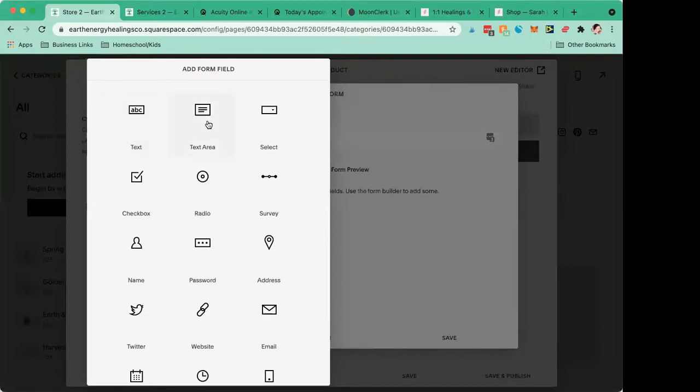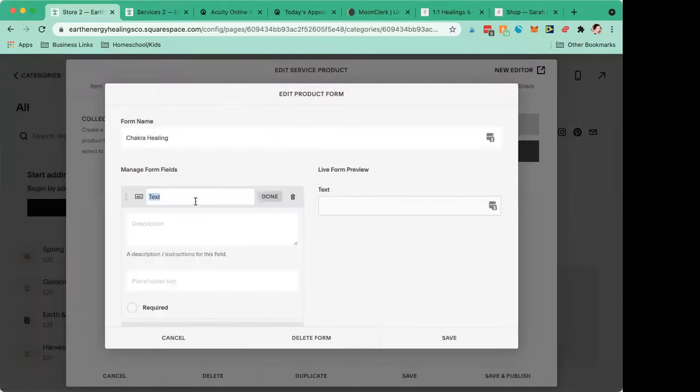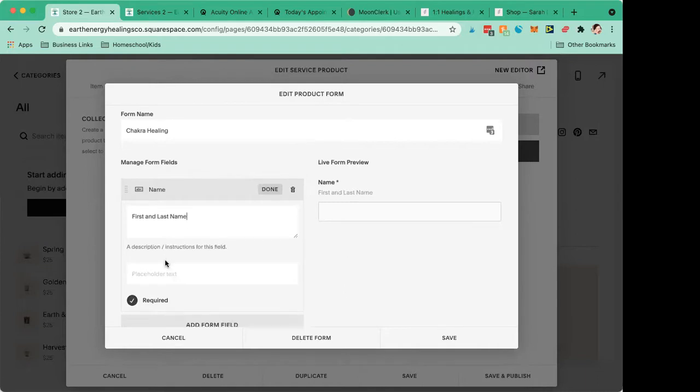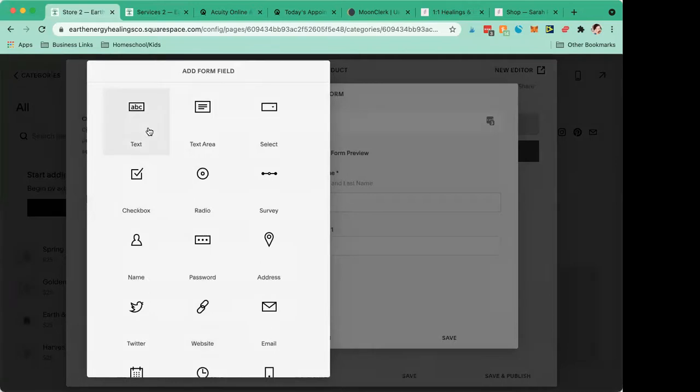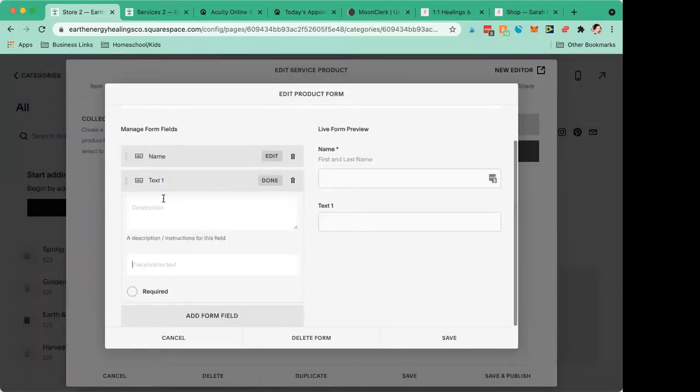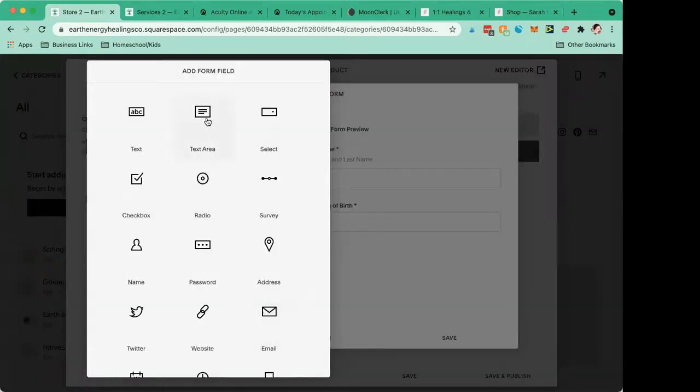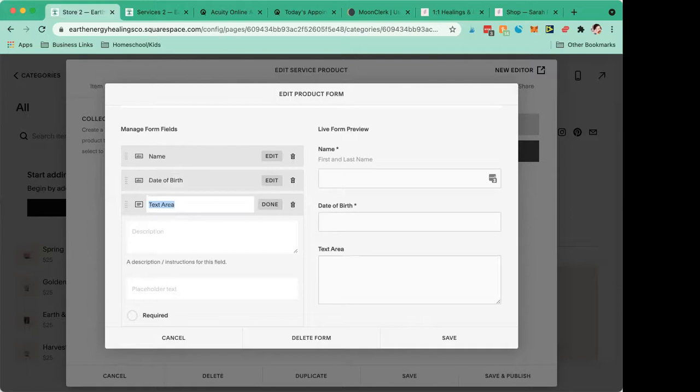Then you're going to add some fields. So maybe you want their name, and then you're going to have them first and last name required. Then maybe you want their birthday. So you put down here, text to date of birth, just if that's something that would help you, and you can click required. Then maybe you want an intention. I like to have a healing intention. Like, what's the reason that they booked?